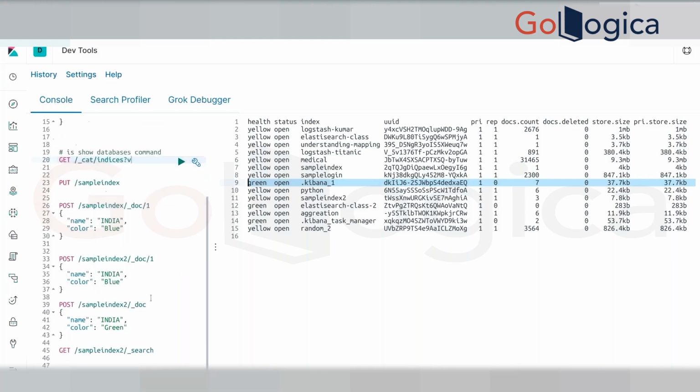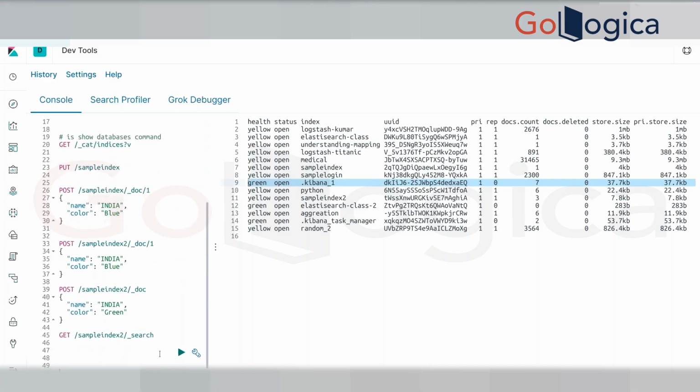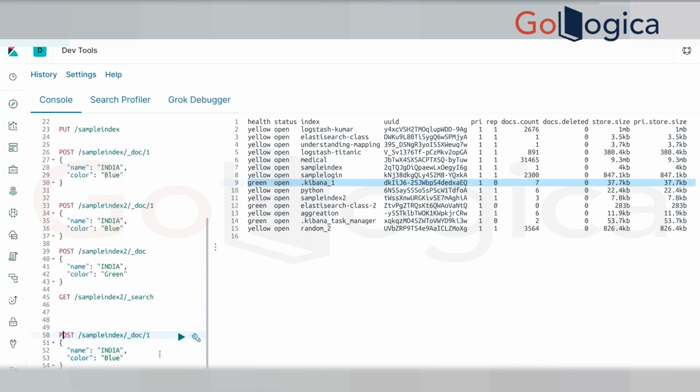Yes, that's a question I was expecting from you. So what you can do is create another sample index here, maybe sample index 3. I'm just creating the index now to provide the configuration.